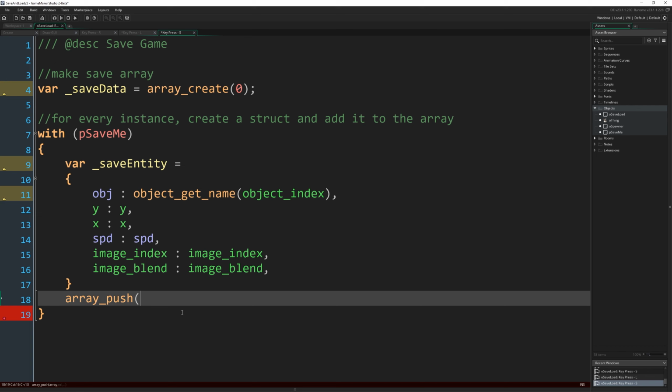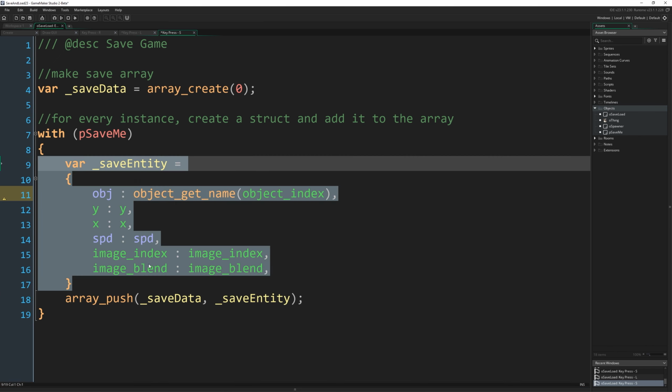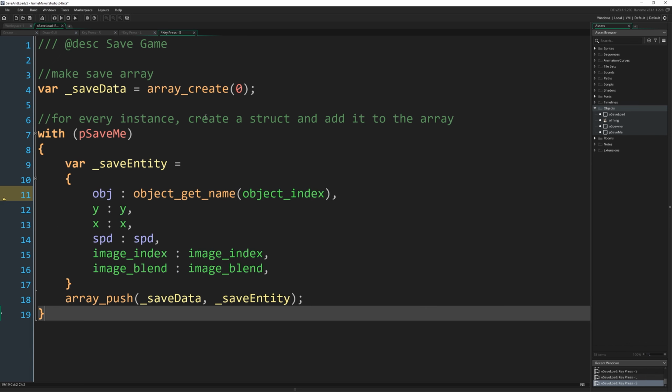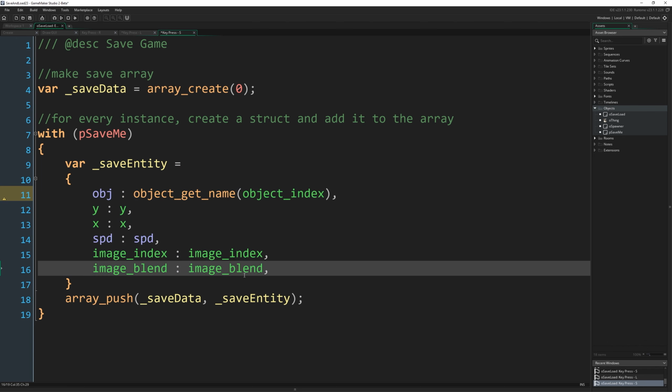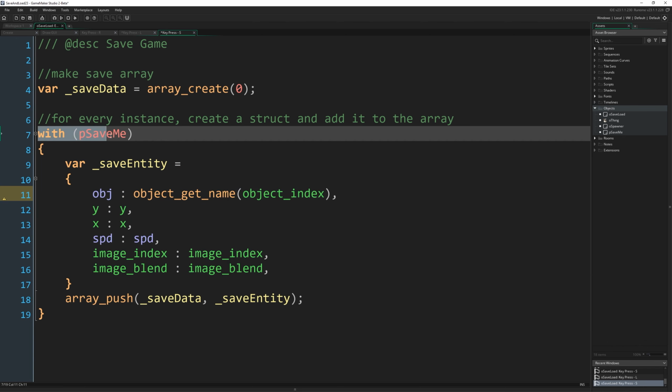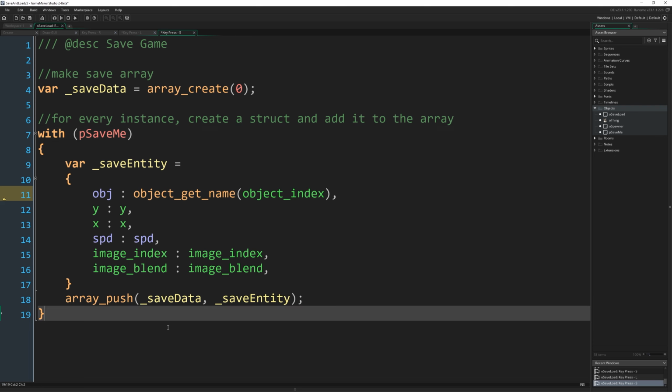So we're going to call array_push, and I'm going to write save_data is the array that we're pushing to, and the value that we're pushing to it is _save_entity. Okay, so we've got this struct, which is all the properties of a particular object, and we're going to just push that into our array. So now, when we call it, say we only have one of these, save_data[0], the first entry of that array, will contain a struct that will contain all the properties of that particular instance. All right. Now, just by calling this with pSaveMe, it's going to do it with every single one of those instances.